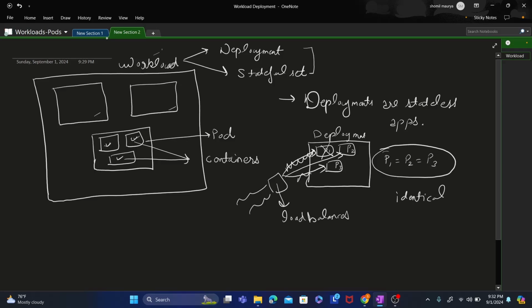All pods are identical. Okay. But what is in stateful set? One more thing, in deployments there is no data involved. Data means there is no database involved here. That's why both are stateless. If some data is involved, then it will not be stateless. I will explain stateful sets, then you will better understand the difference between deployments and stateful sets.